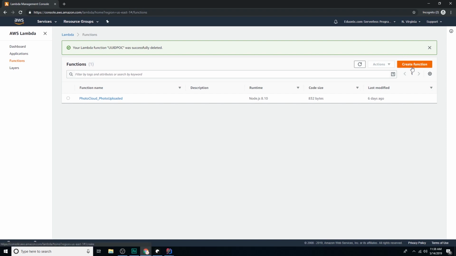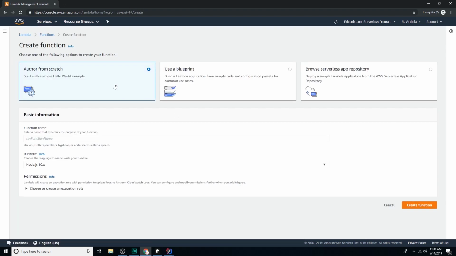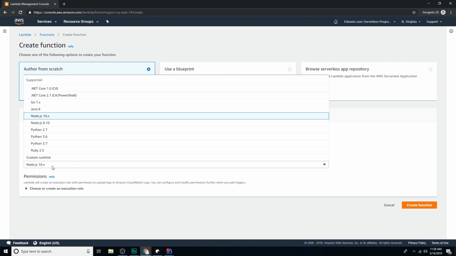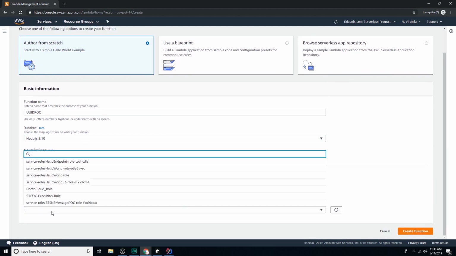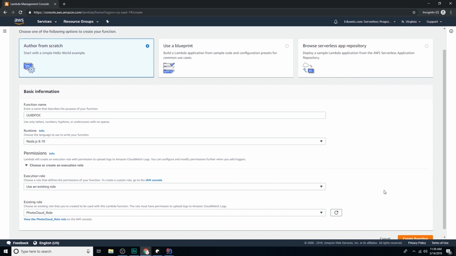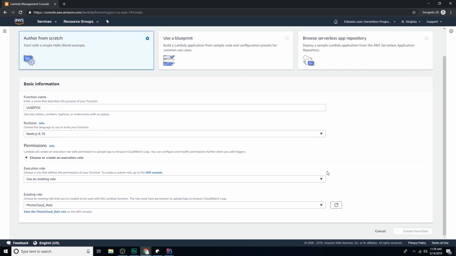So let's go ahead and click create function, and we're going to author from scratch, and we're going to name this the same as our file without the JS extension for simplicity. Now, while I was filming these videos, Node.js 10 support came to Lambda, and I'll be including a small appendix video at the end to go over that. But for now, we're going to need to select Node 8.10, and we're going to just use our photo cloud role because it works well for the kind of stuff that we're doing right now. And we'll go ahead and create that function.